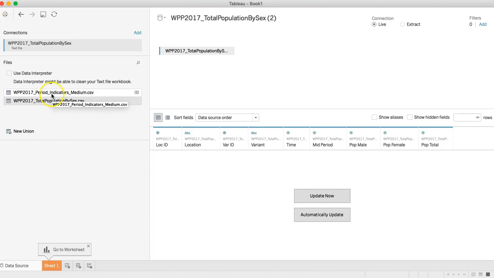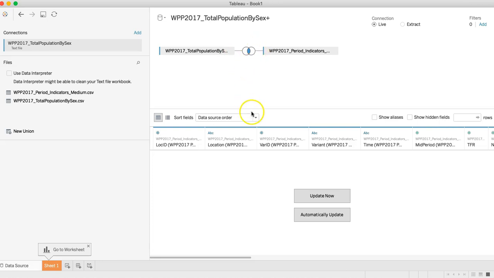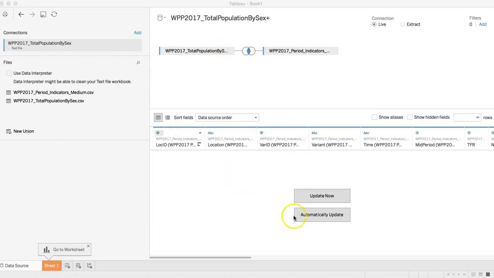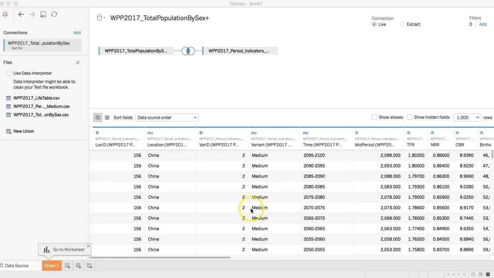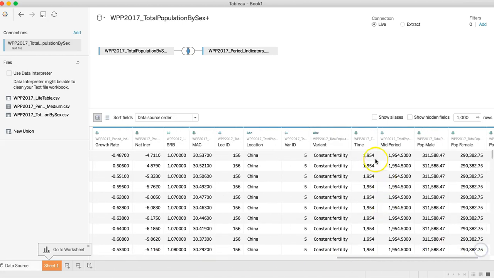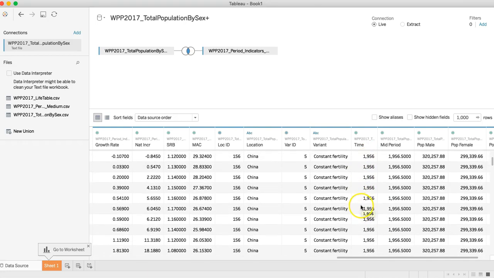Let's look at what that looks like. So let's go to the period indicators and we will do a join. We'll do an inner join, and we see that it looks like it worked, but there's nothing happening here. What's going on is that the data sets are really big, so we will click Update now. And if we take a look at these data sets, and we scroll over quite a bit, we can see that the year 1954 was repeated very many times. This is not actually what we wanted.